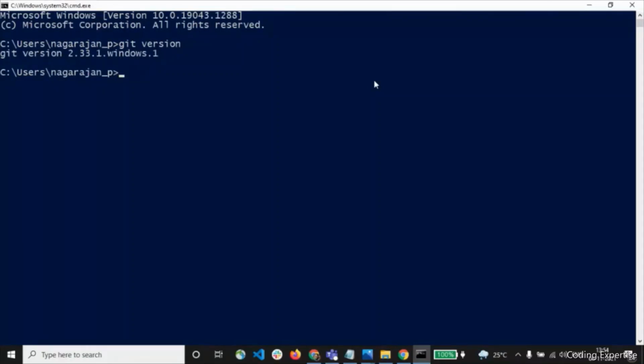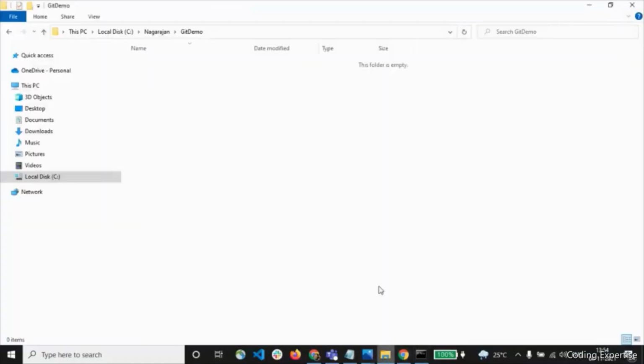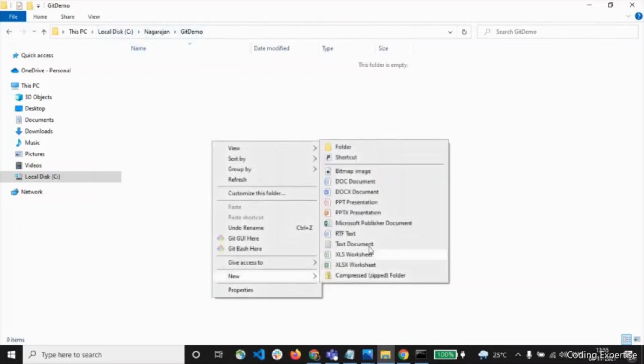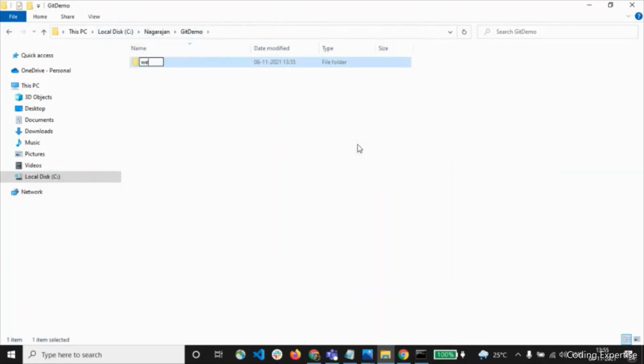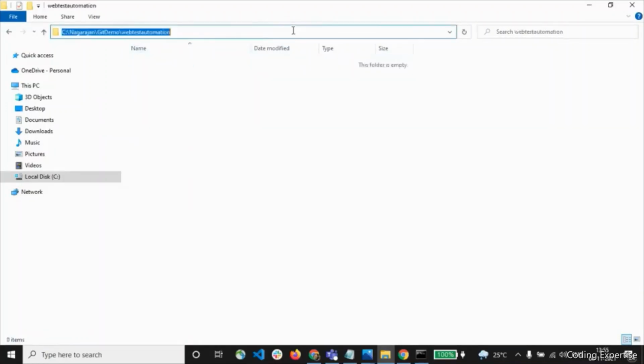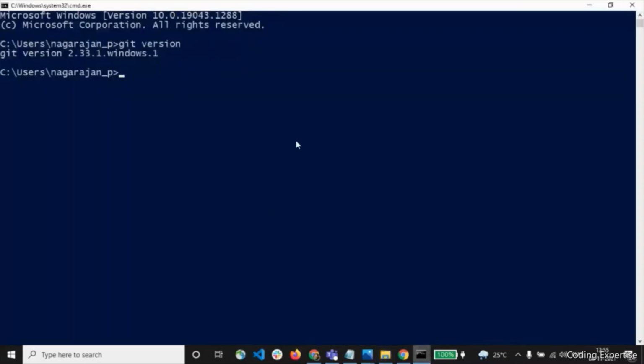Okay, let's deep dive into Git commands. Let's start right from creating a local folder itself. So this is the path C Nagarajan Git demo. Here we'll try to create a local folder. Web test automation. Just create a folder like this. Okay, and just navigate onto this particular path. So we are into this path.